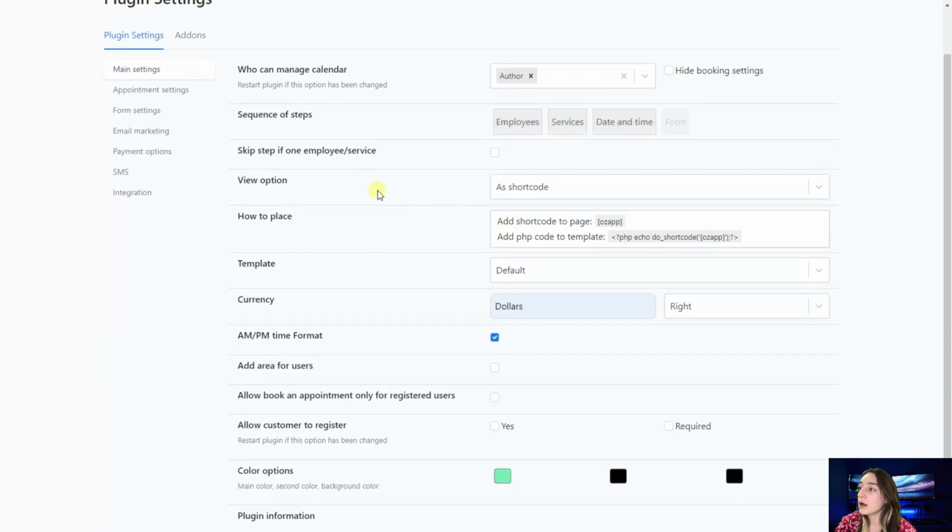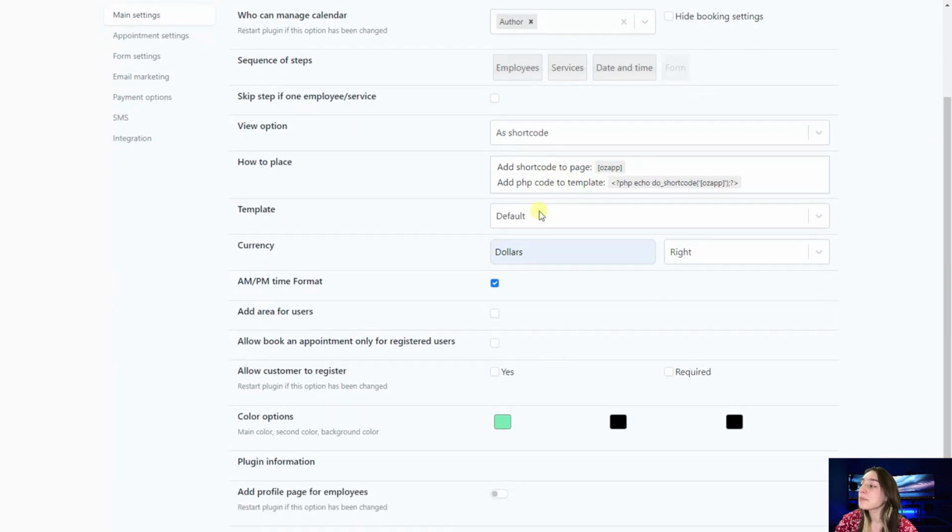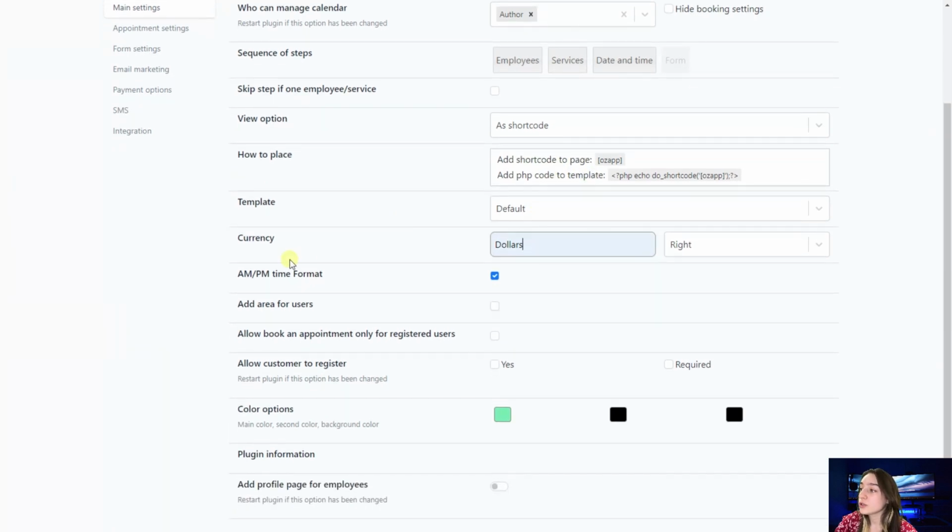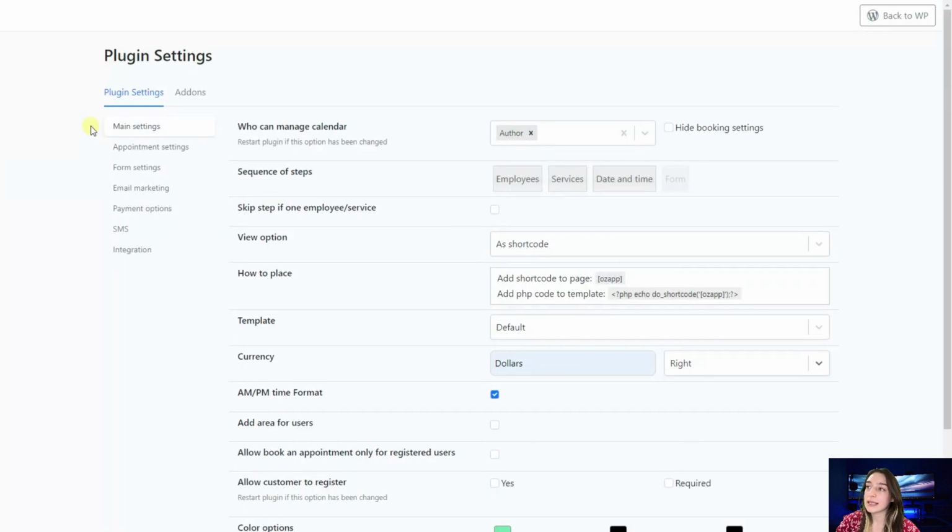Then you can here see how you can view your booking appointment. Either you can use a shortcode or PHP code and copy and paste them to a page or a template respectively. Here you can choose your currency that you want and where you want it to display. And here you can also choose the color palette for your booking to make it suit your website.